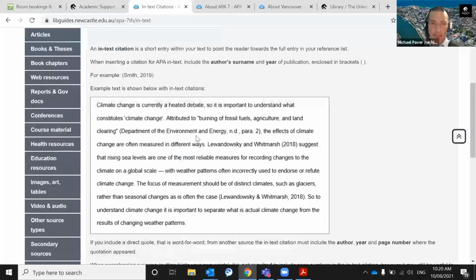So you would need the author and the date. There's a couple of different ways of doing it. You can see in this one, the authors' names are outside the brackets. They are part of the sentence, so it's only the date that's included. There are guides on how to do that in all of the different sections, but this is what we're talking about with in-text referencing.